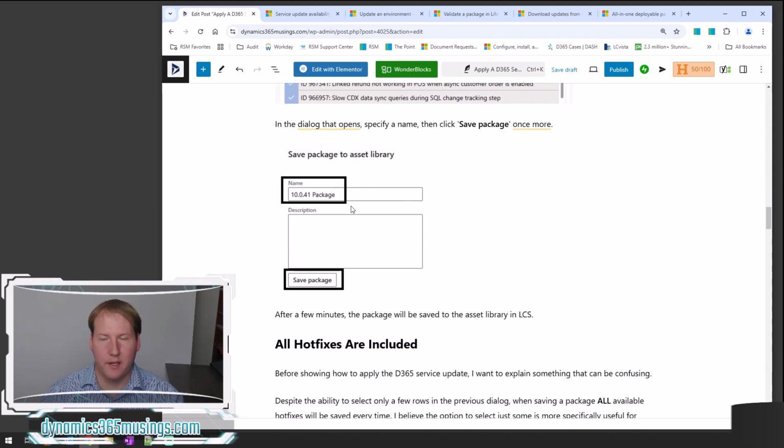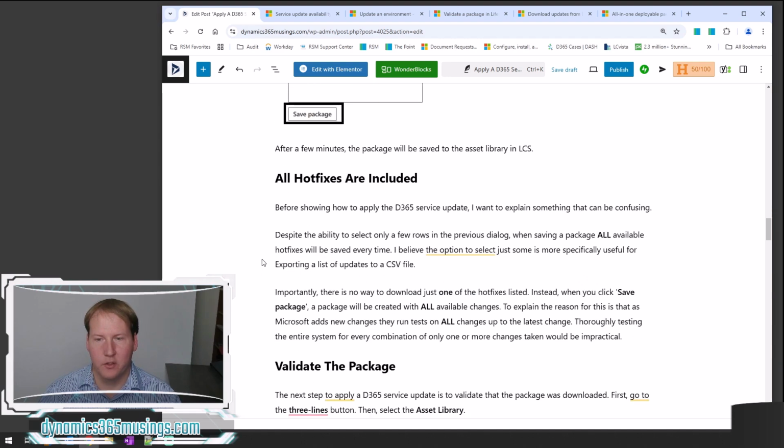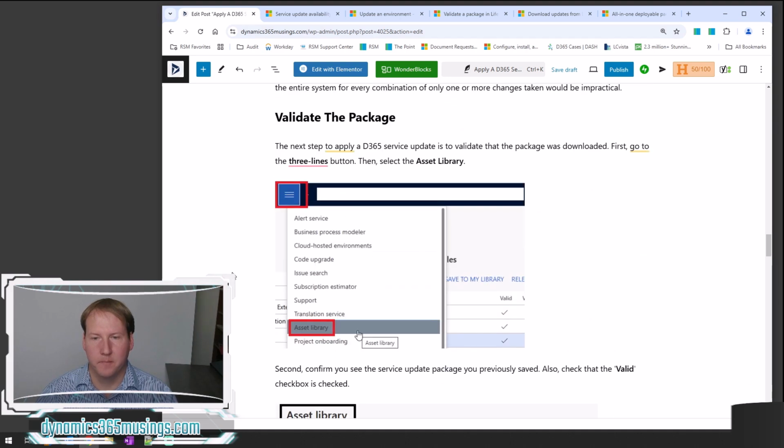After that, we're going to get a dialog where we can give it a name. So 10.0.41 package. I think in later screenshots, I call this service package. Then you click this Save Package button. Once you do that, the system's going to think for a few minutes and actually save that package. A package is really just a zip file in LCS in the asset library. So again, in this section, I talk about how all the hotfixes are included.